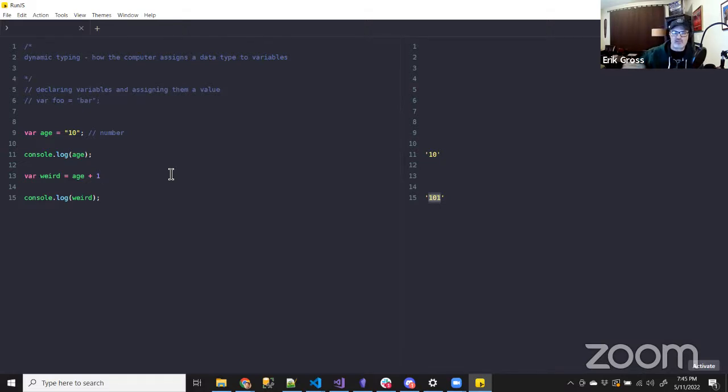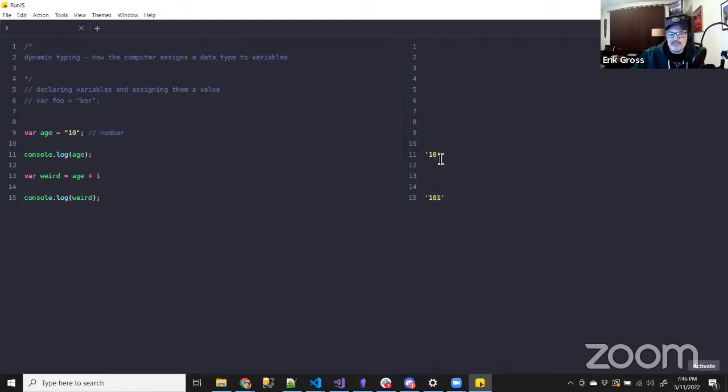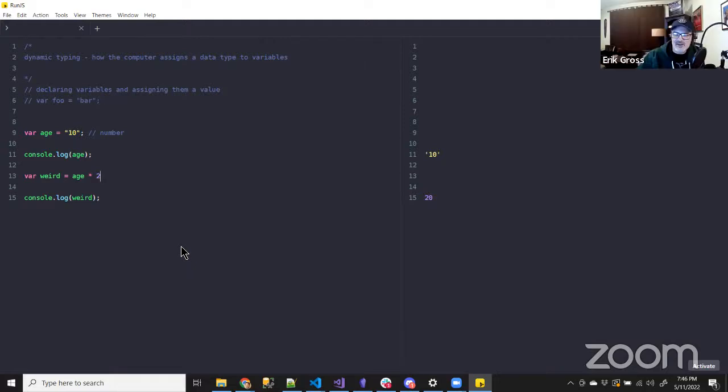Can someone explain to me what they think is going on here? You made the first 10 as a string, so it's just concatenating. It treats that as letters. It looks like 10, but it's just a string. So can I do like age times 2? Well, did that blow your mind or what? If age is a string, how can I multiply it? Yeah, that's a good question because you cannot add it. It's weird, isn't it?